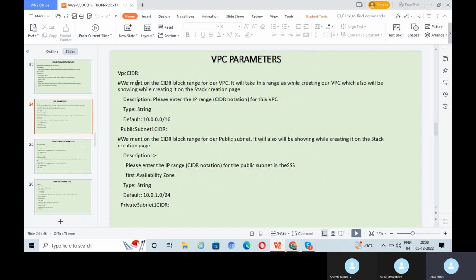This is another parameter, the VPC CIDR block range. So this is the description. We mentioned the CIDR block range for our VPC. The type is string. So this is the default option. If you haven't given this default option, then it will take the default option from here.